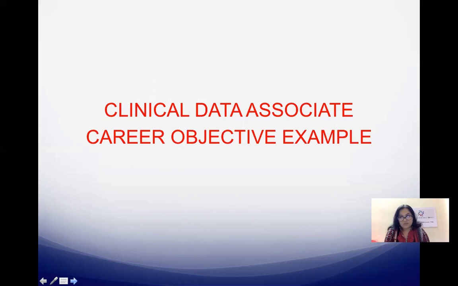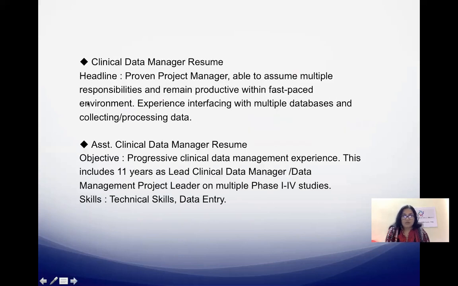Now we'll look into the objective in clinical data management, and we'll look into clinical data associate or manager. We'll see: proven project manager able to assume multiple responsibilities and remain productive within a fast-paced environment, experience interfacing with multiple databases and collecting and processing data.